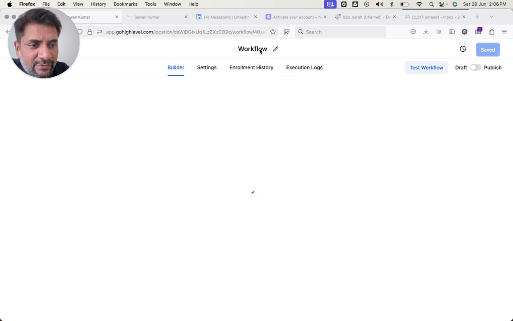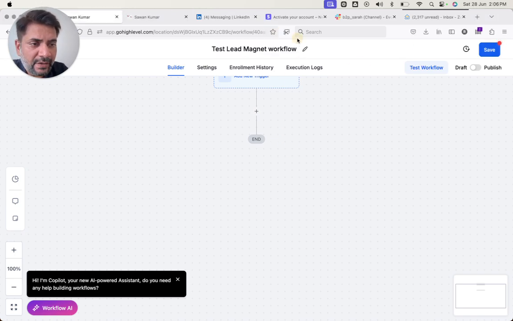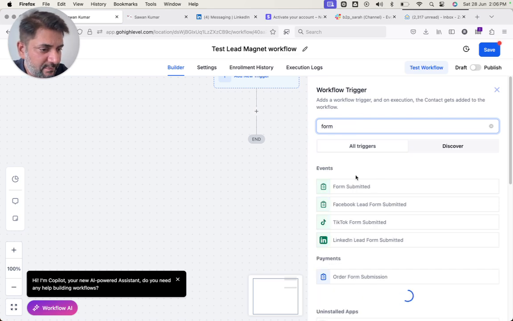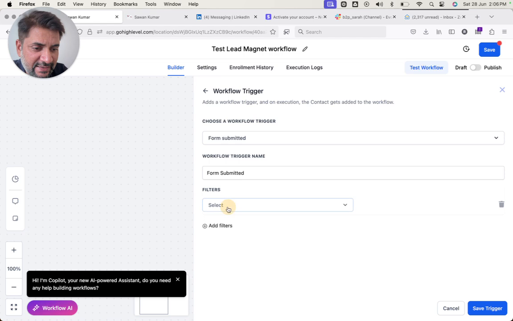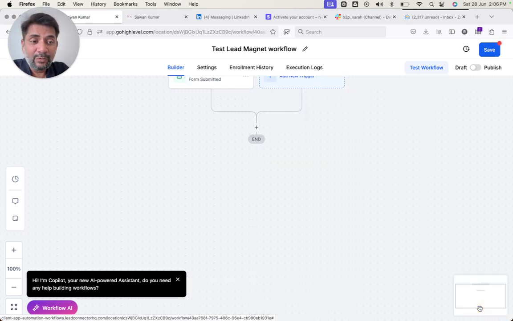I name this workflow test lead magnet workflow. And now what I do is I select the trigger. The trigger is a form submitted. I select the form, which is test lead magnet form. Now that's the trigger. The moment somebody fills up this form, what do I want it to have? What do I want the workflow to do?